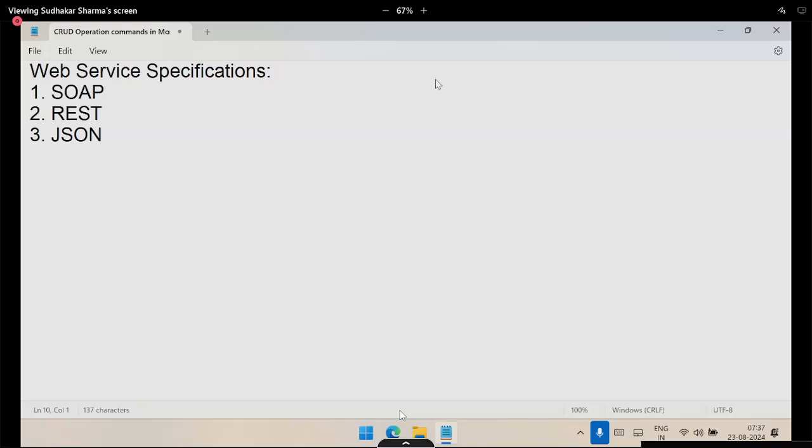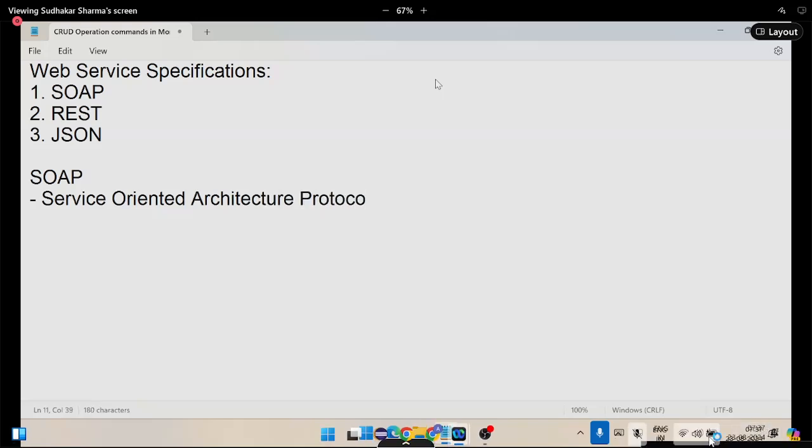Actually, what is this? In SOAP, usually it is a service-oriented architecture protocol. SOAP is service-oriented architecture protocol. And in SOAP, what happens is the consumer makes an XML request. The consumer will make an XML request.